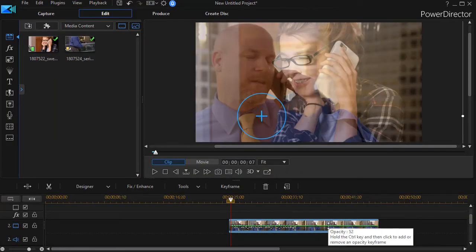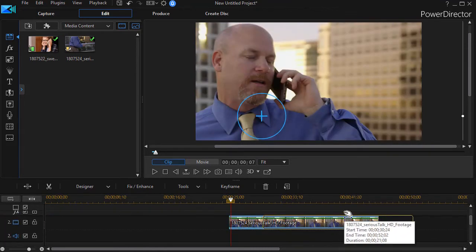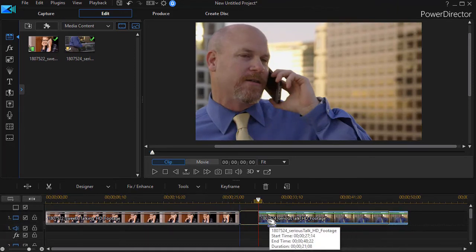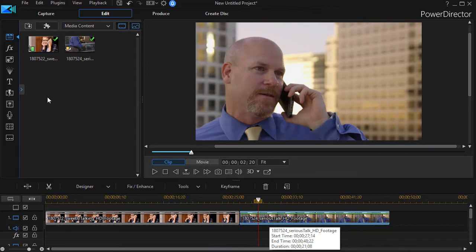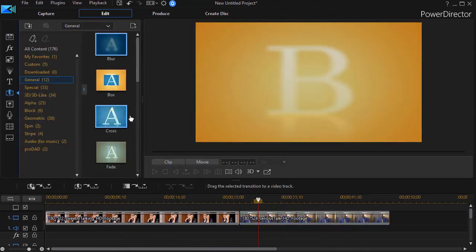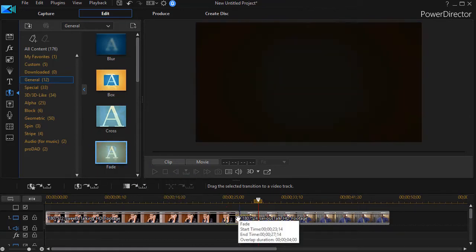Then the next thing I want to do is return the opacity of that clip to normal, and then take it back up and put it back on track number 1. Then we'll put the two together. Next thing I need is a transition. I'm going to click on the transition room, and then we'll use a simple fade and drag and drop it between the clips.